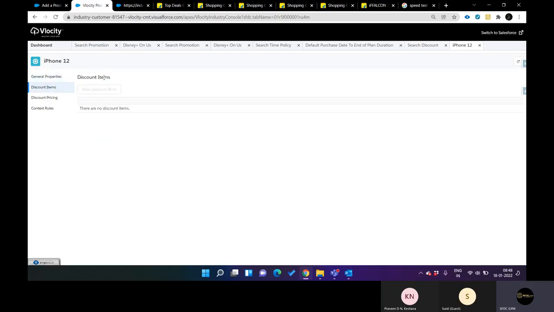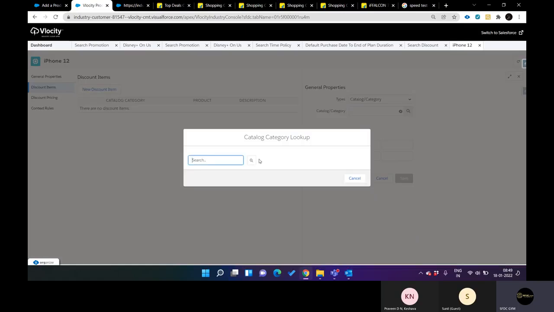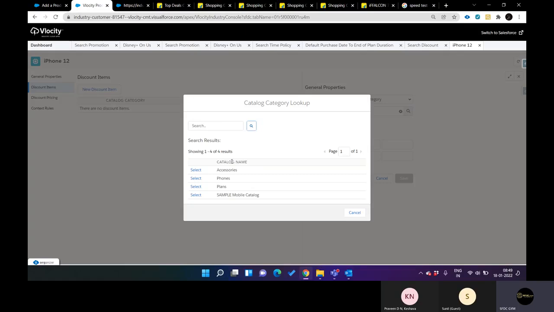Next is the items. Here we will add the items and you will see now they will ask you, do you want to add products or do you want to add the entire category? If you select category, you can select Android phones or whatever category we want to apply here. So that's a basic difference.